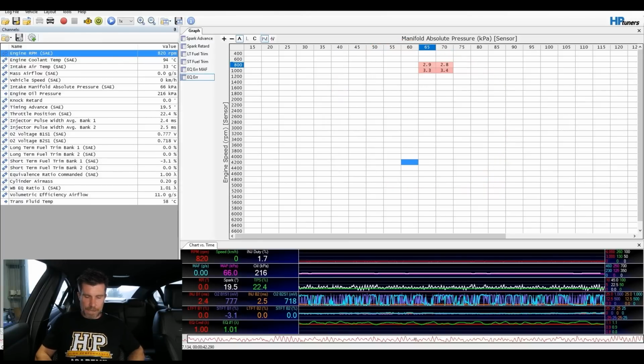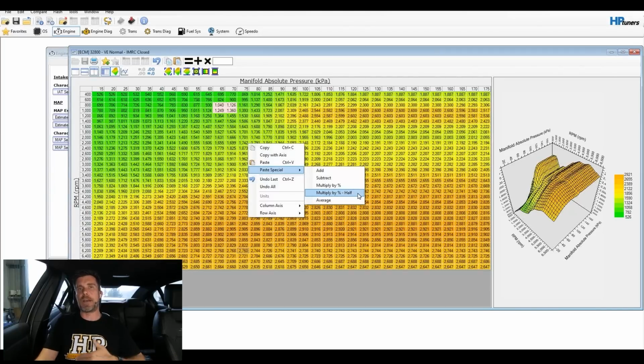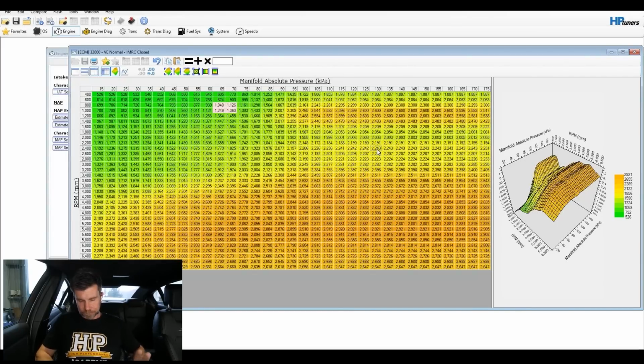I will just come back to the editor and point out one more thing though. You also have under paste special, multiply by percent half. So it does exactly what it suggests. Instead of applying the full correction that we just calculated in our histogram, it will apply half of that. So generally, once you're getting close to your target, using this can be an easier way of creeping up on it. And generally within 2 or perhaps 3 iterations, you should have your speed density table or your mass airflow sensor calibration, whichever you're optimizing, pretty well dialed in.